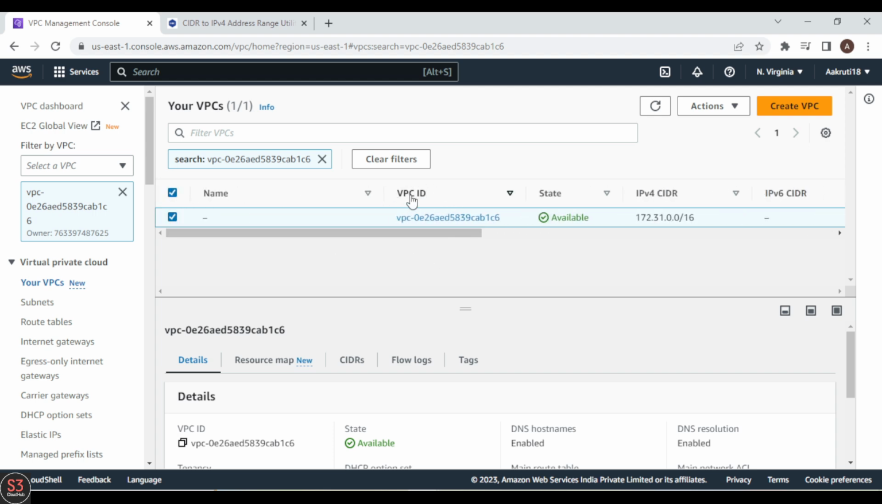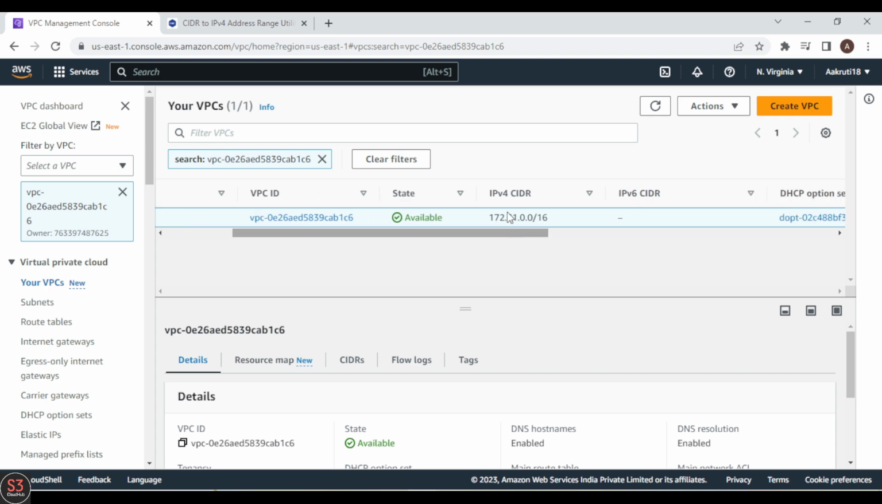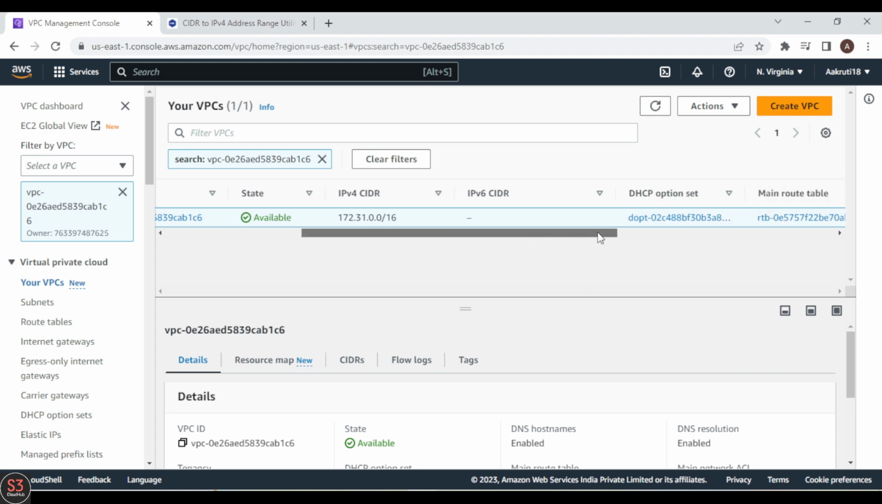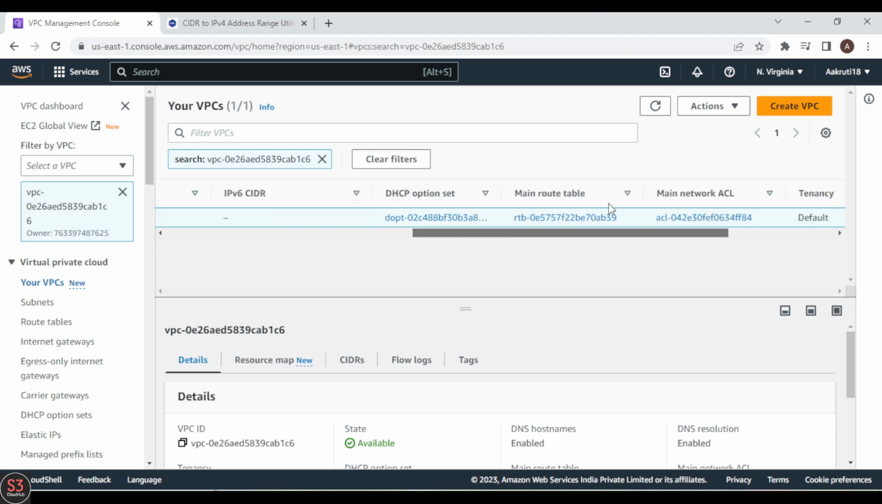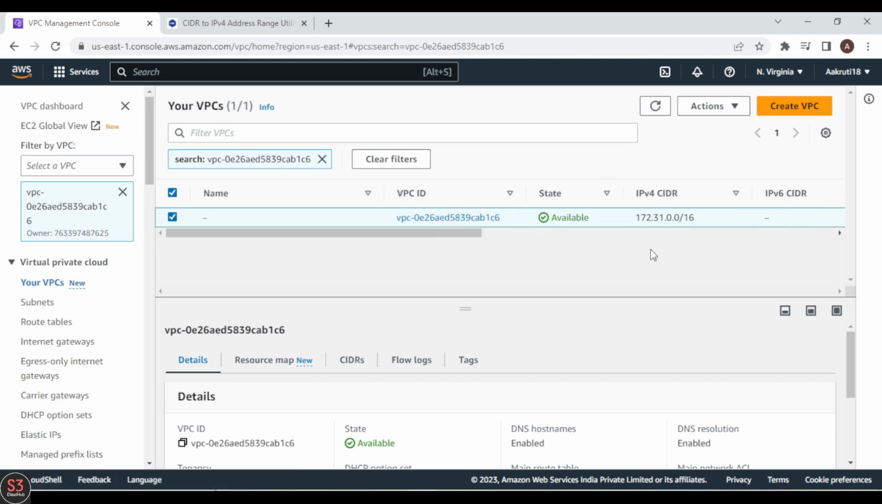We can see the VPC ID. We can see the state, which is available. We can see the CIDR block here. We don't have an IPv6 CIDR block. We only have the IPv4 CIDR block for our default VPC. Then we have many different settings in our default VPC. So this is our CIDR block.